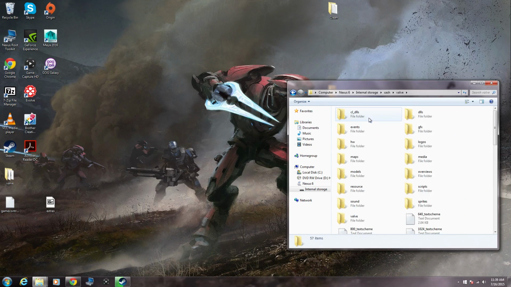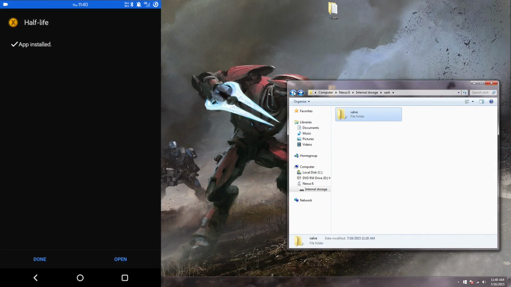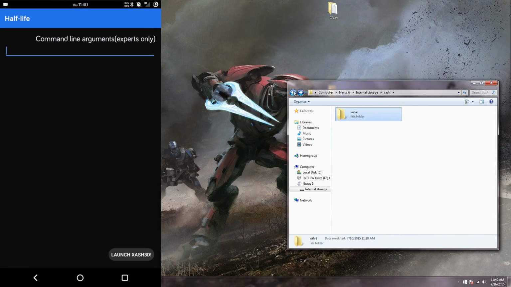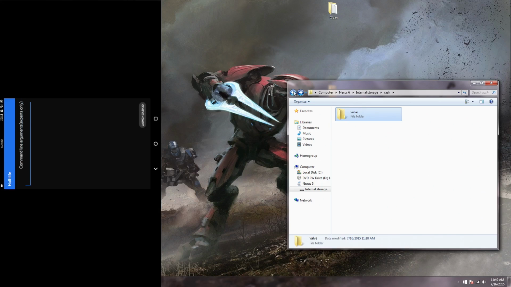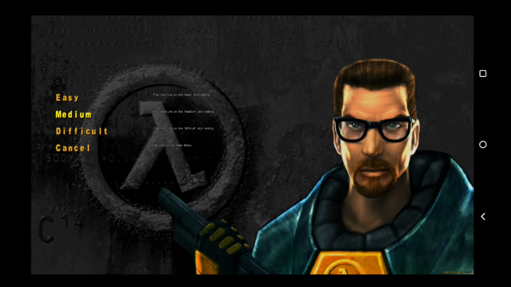So just hop onto the Android device and see if it works. Now that I've got my Nexus 6, I press open. Bottom right, it says launch xhash 3D. And there you go. That is how you get Half-Life on Android, guys. Let me just show you it working.